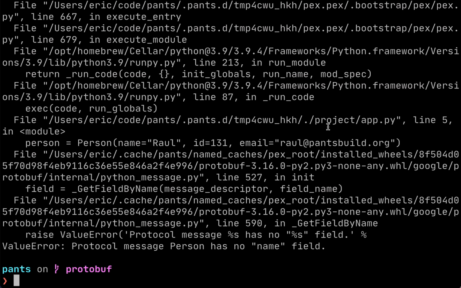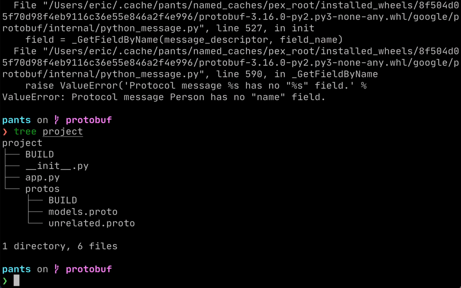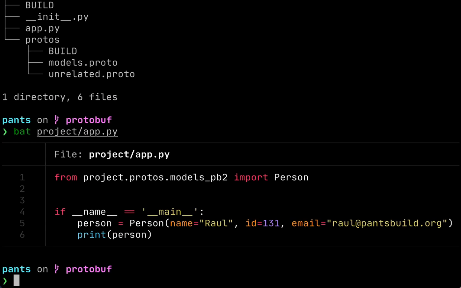Now, you may have also noticed that Pants hasn't been compiling the file unrelated.proto. And that's because Pants does the minimum amount of work necessary. Pants has a really fine-grained understanding of your project's dependencies, meaning what code depends on what other code in the rest of your project. And it does this through a thing called dependency inference, where Pants will read your import statements and then map those imports back to the rest of your project. So for example, Pants knows how to map back our import of the module models_pb2 to our file models.proto.